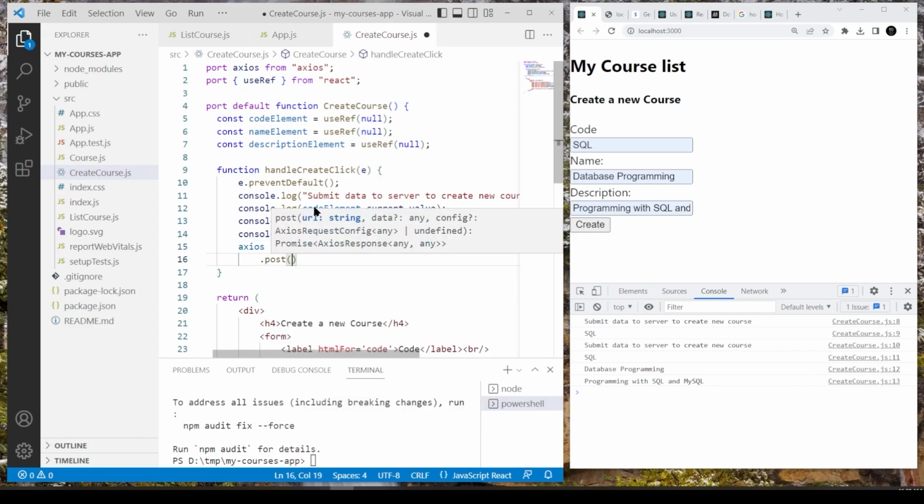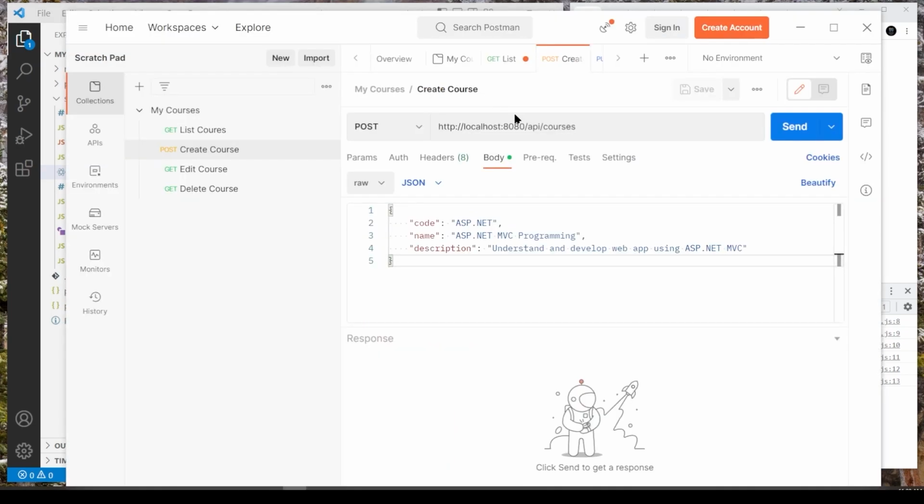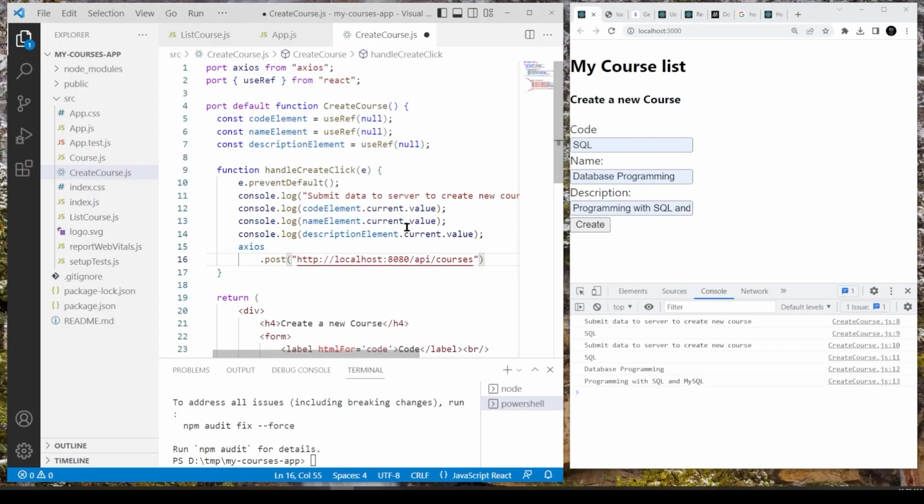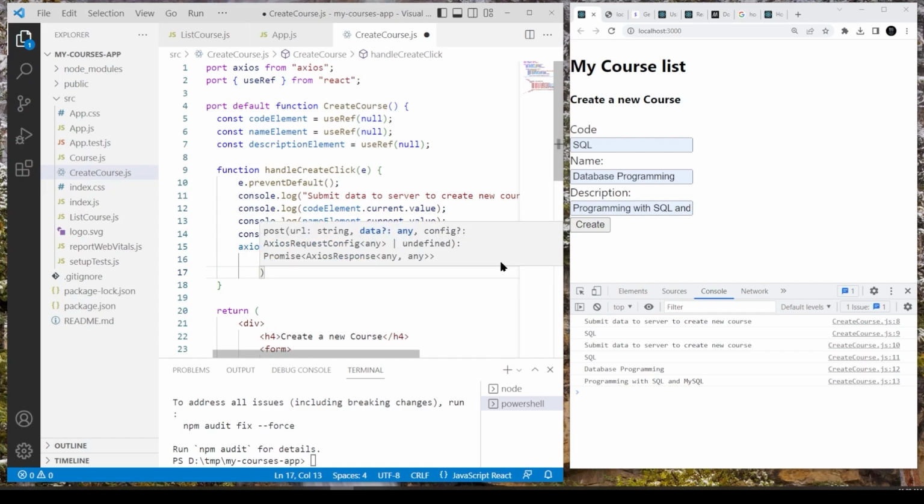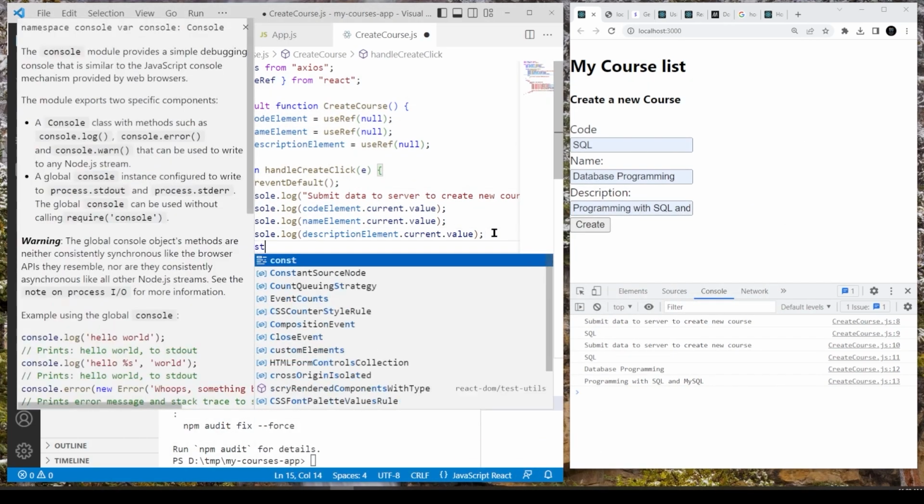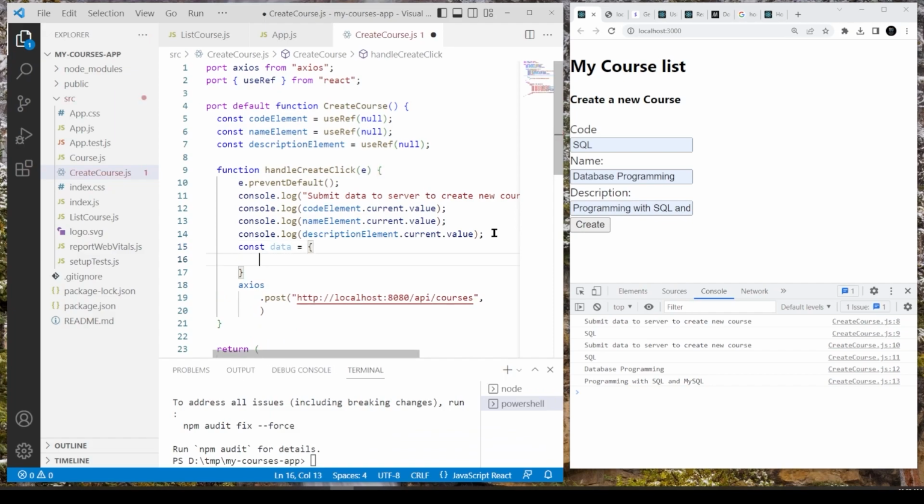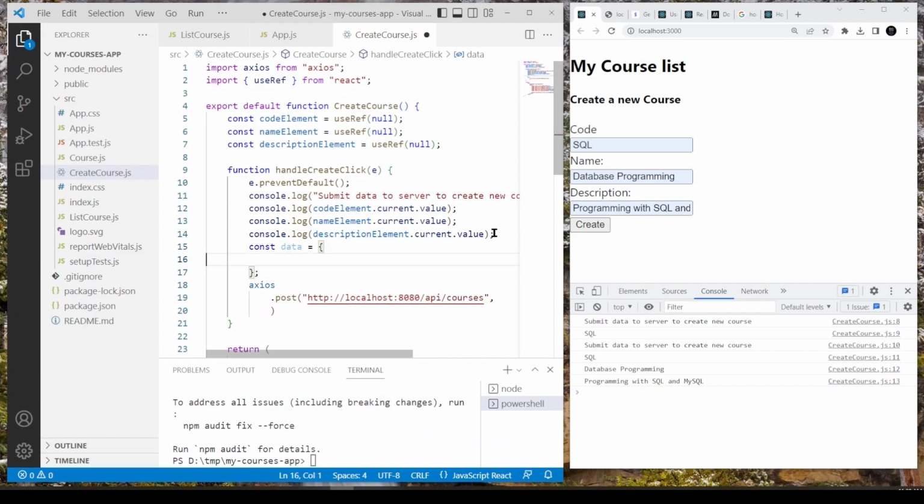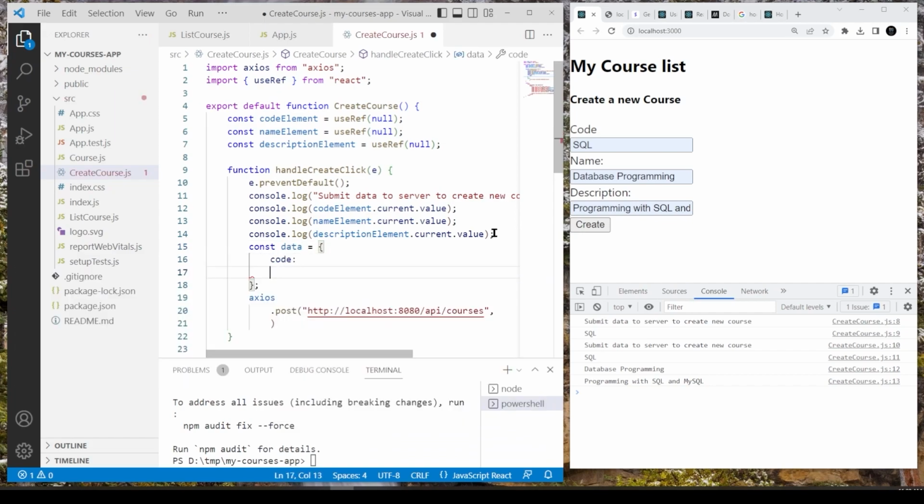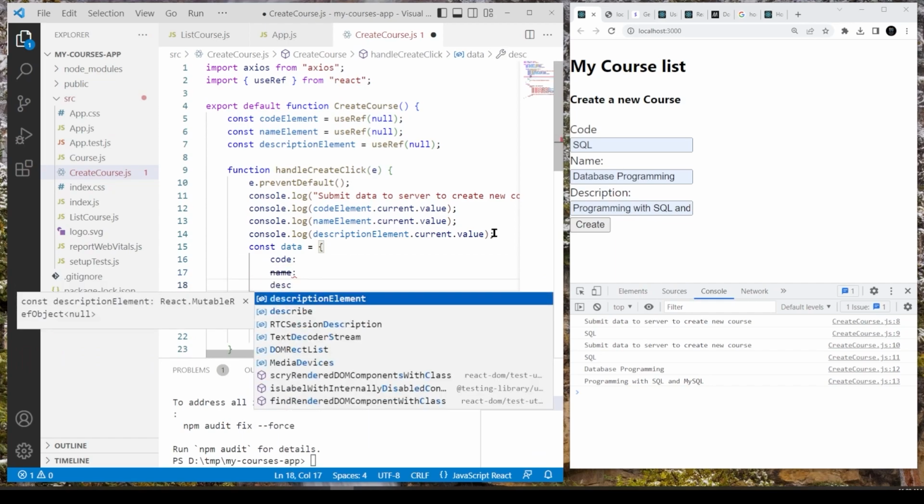This one, we need the URL and the data. This is the URL, right? API.course, and the data is in terms of a JSON object, including the code, the name, and the description. In order to do that, I create a constant data equal to, and prepare the object in here. So we have the code, and then after that I have the name and description.